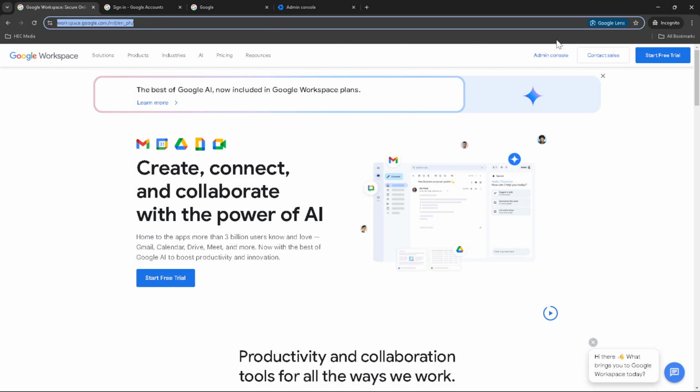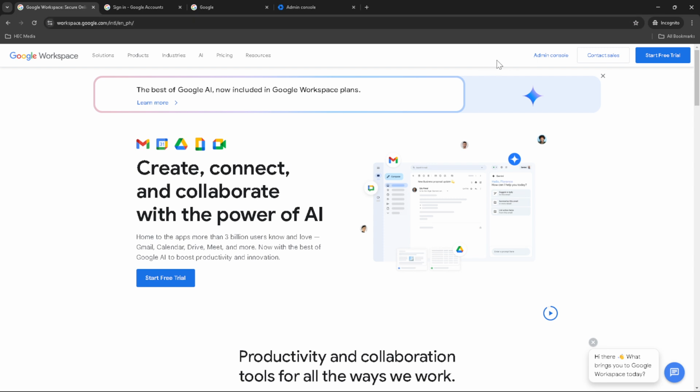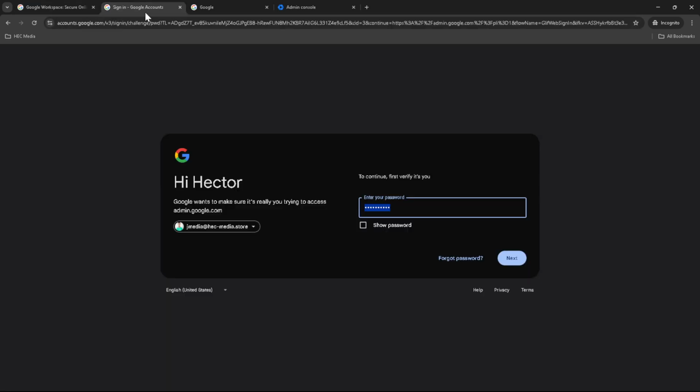Once you're there, your next step is to click on the admin console. This is the control center where you'll manage accounts and settings, so getting familiar with this environment is crucial for effective account management. Before you can make any changes, you'll need to log in using your business email. It goes without saying that having the correct credentials is important, so double check your email and password to avoid any login issues.